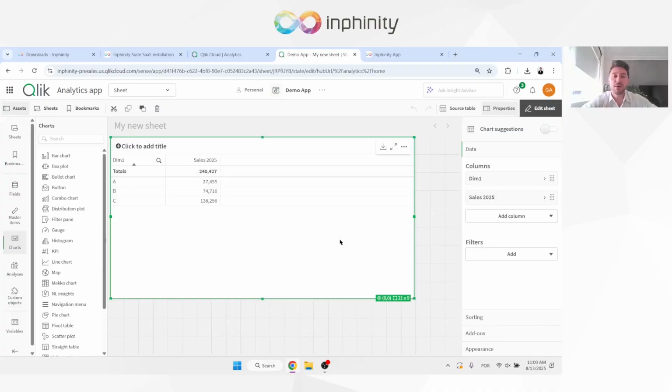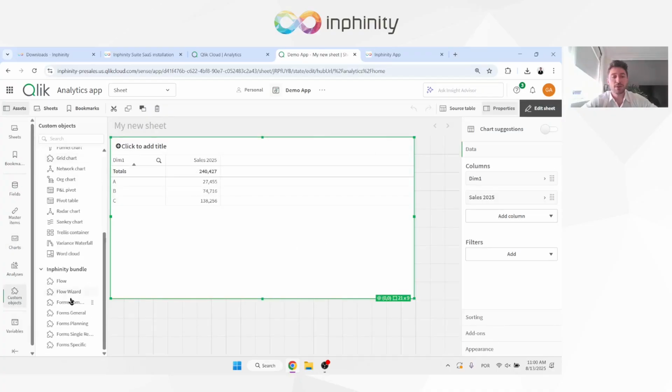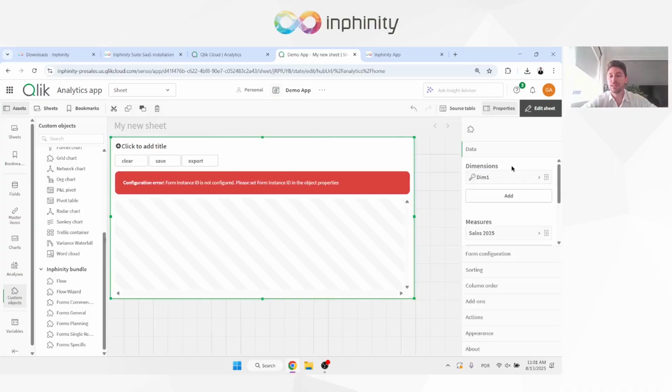Since I now have the Infinity extension, I can go to custom objects, scroll down and convert this object, or just create a new one. In this case, I will convert it. I will bring here the forms general object and drag it on top of this table and convert it into a forms general. This will inherit the dimensions and measures that I had before. And you notice that this message will show up. This is because we need to point to a table, an Infinity table.